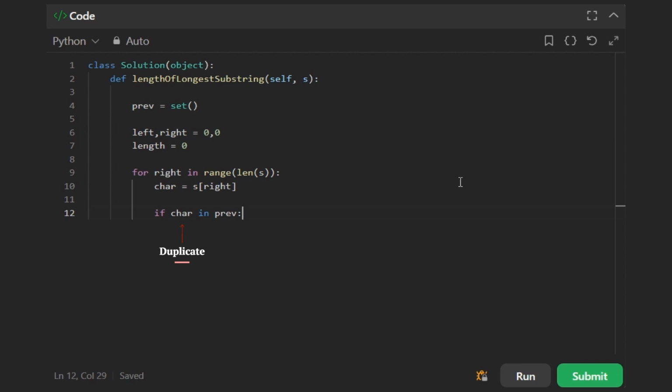And I will need to remove the oldest instance of this duplicate character. How will I do it? I will run a while loop as long as my duplicate character is still in the hash set. That means till the time the duplicate character is present in the hash set, I will keep on removing the leftmost characters. Here, s[left] is the leftmost character at the left pointer, and I will remove it from my hash set. And once it is removed, I will increment my left pointer to shrink the window.